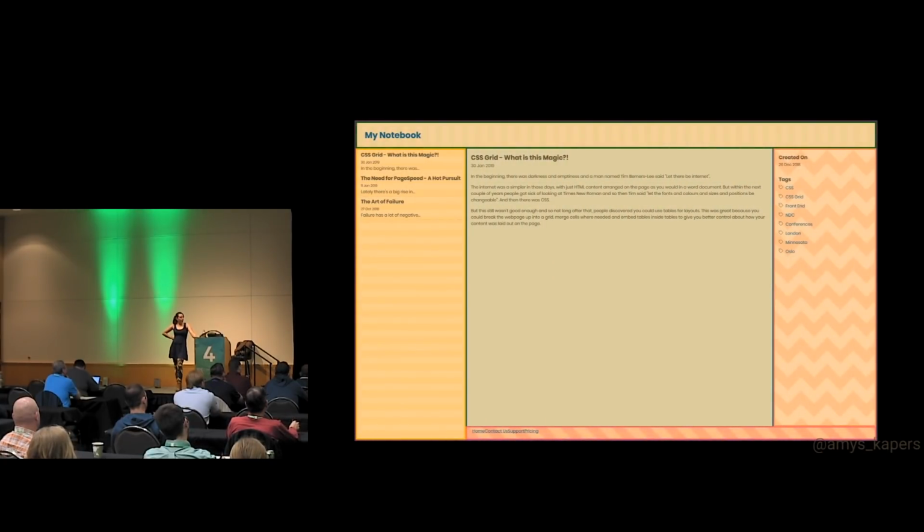So if we have a look at our note-taking app from before, I hope you're all appreciating my colors and my little gradients and backgrounds.